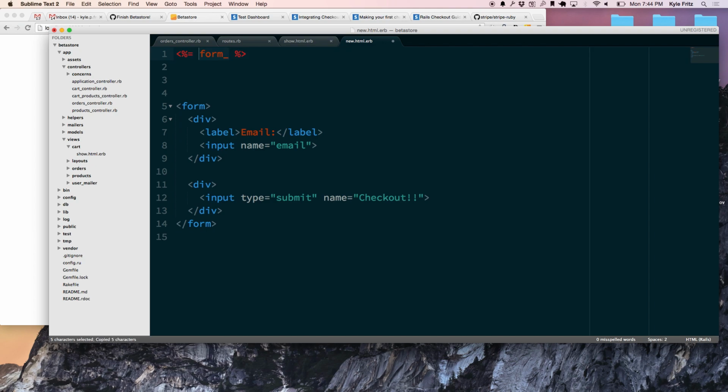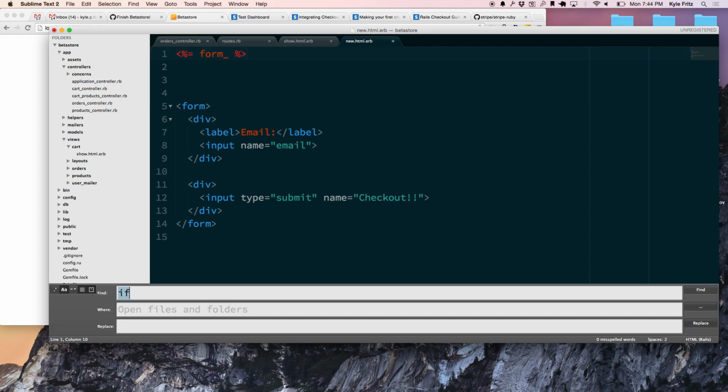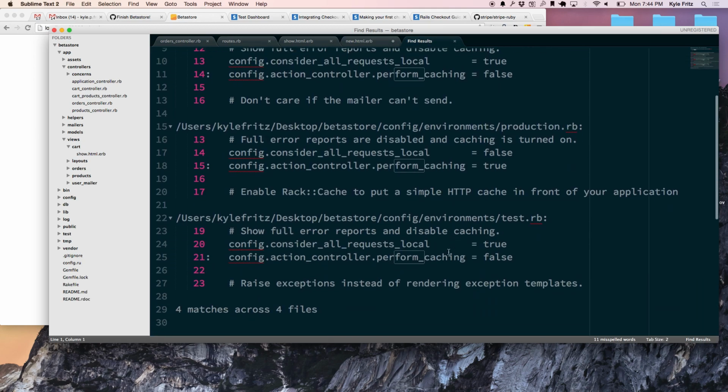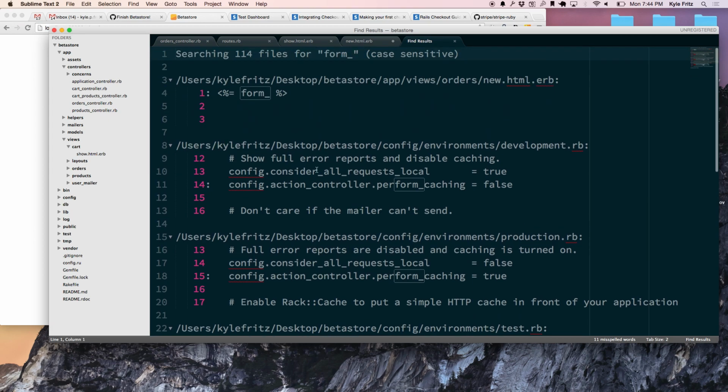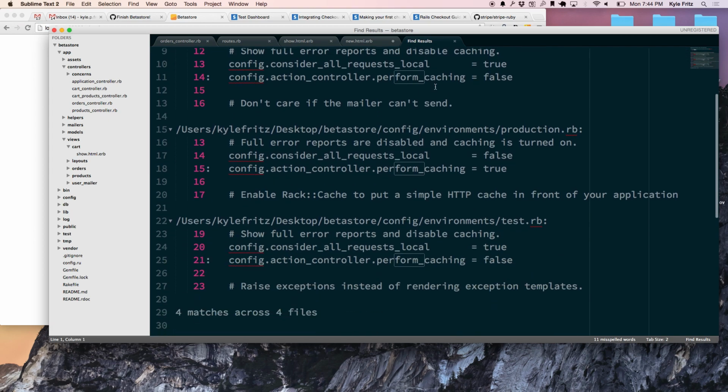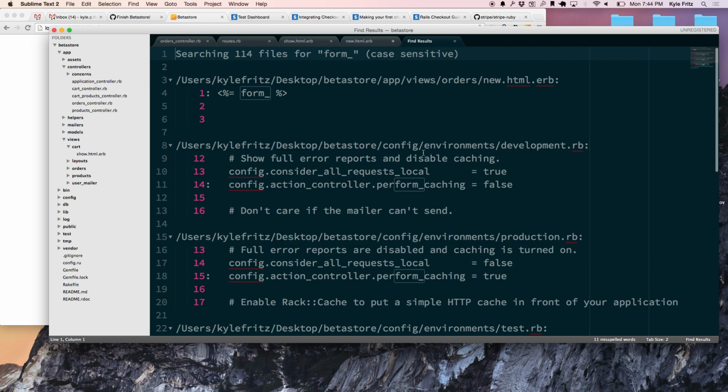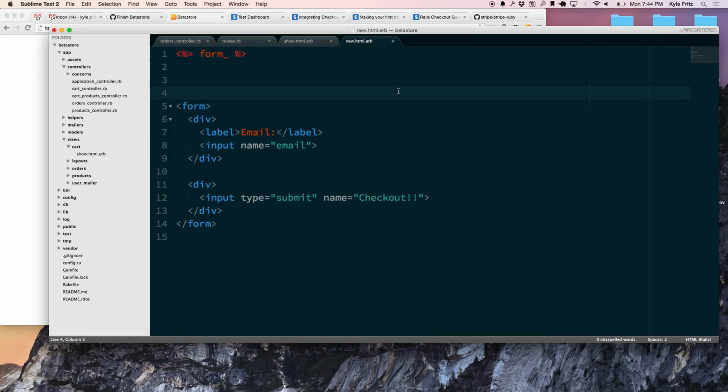What I like to do when I can't remember what something is called is use Apple or Command Shift F, put in the thing I'm looking for, and find instances where I have already done this. Your application is built, so you will have instances of it. My application is not, so I don't have one. But go ahead and try that out in your code. See if you can find form underscore in your code somewhere.